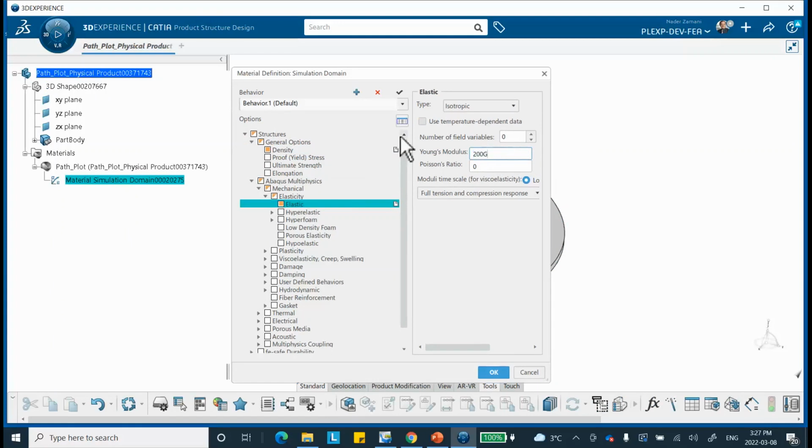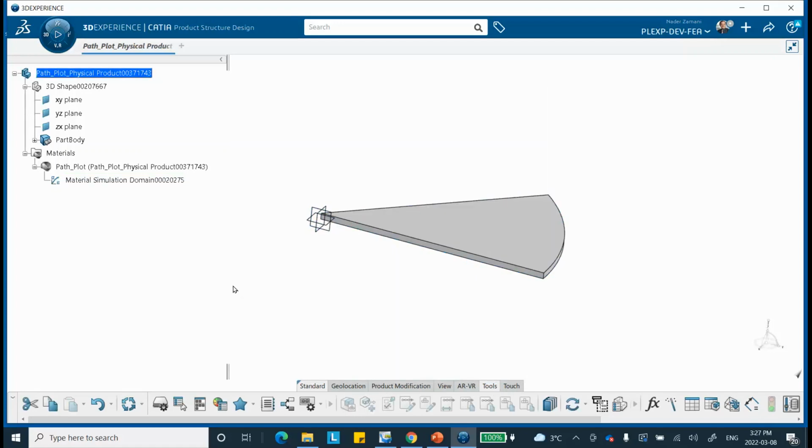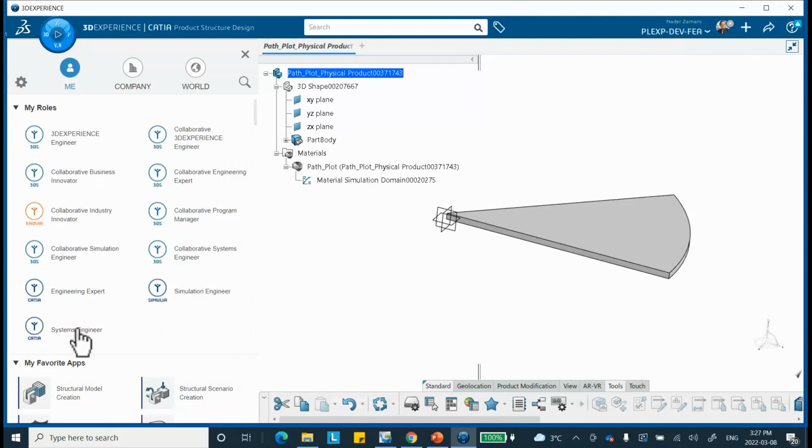200 gigapascal, and Poisson ratio 0.29. Okay, that's all we need. All right. Now we're going to go to structural model creation for meshing purposes.